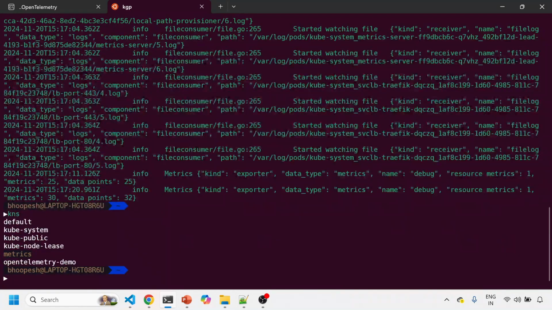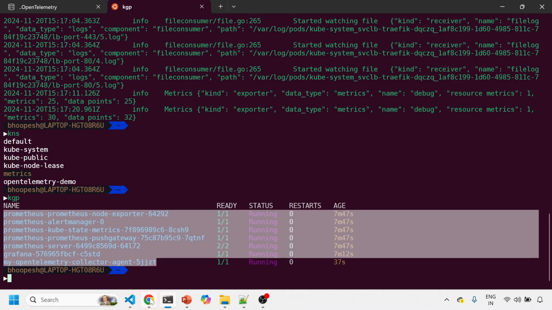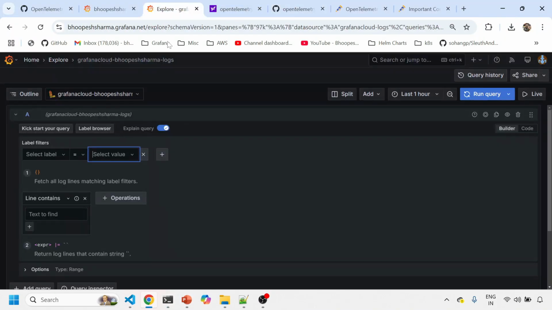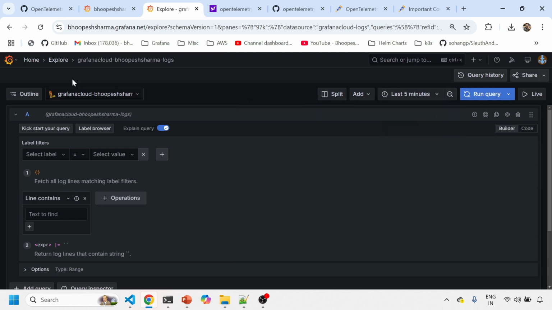So how many namespaces do we have? We have metrics, and we have all the different namespaces. Let's see whether I'm getting logs for all these pods on my Grafana Cloud instance. Okay, so this is my Grafana Cloud instance. Let me do a quick refresh of the last 5 minutes.